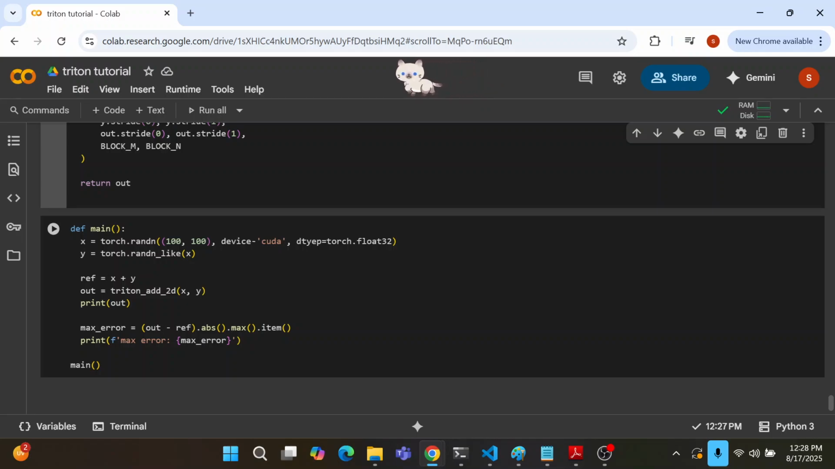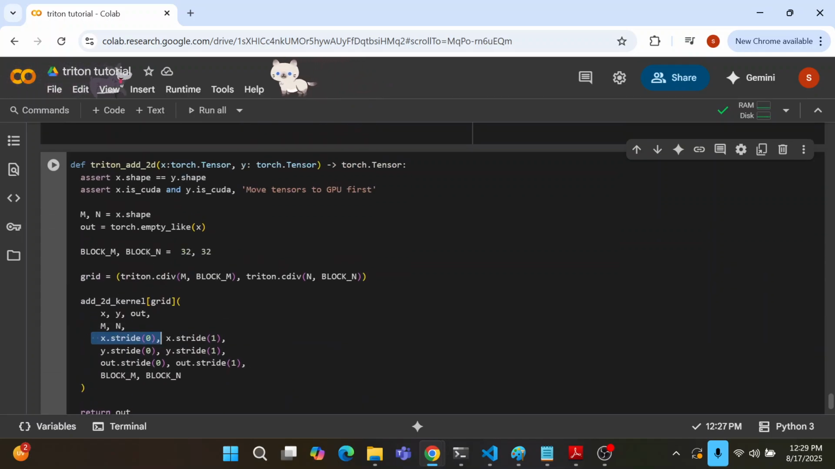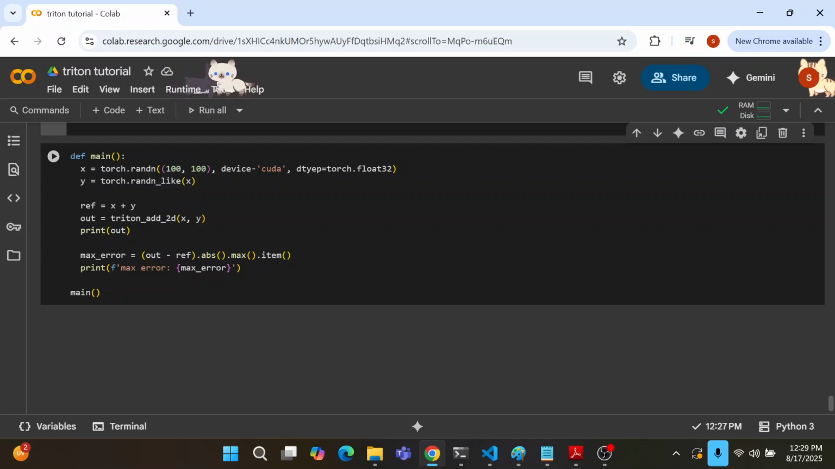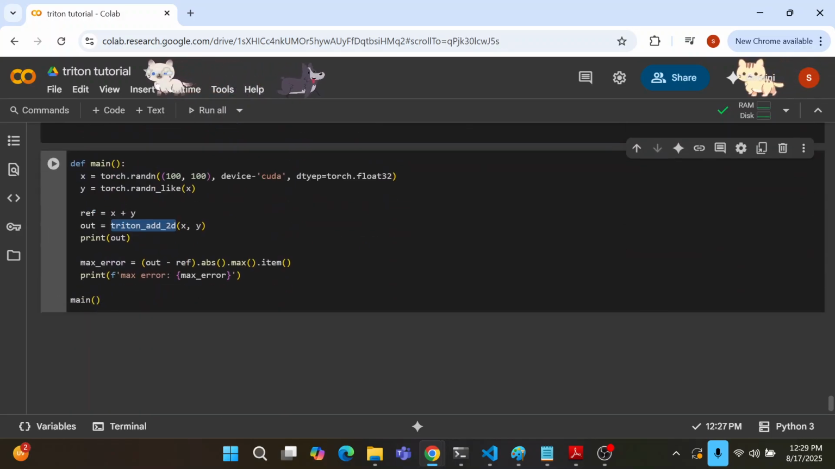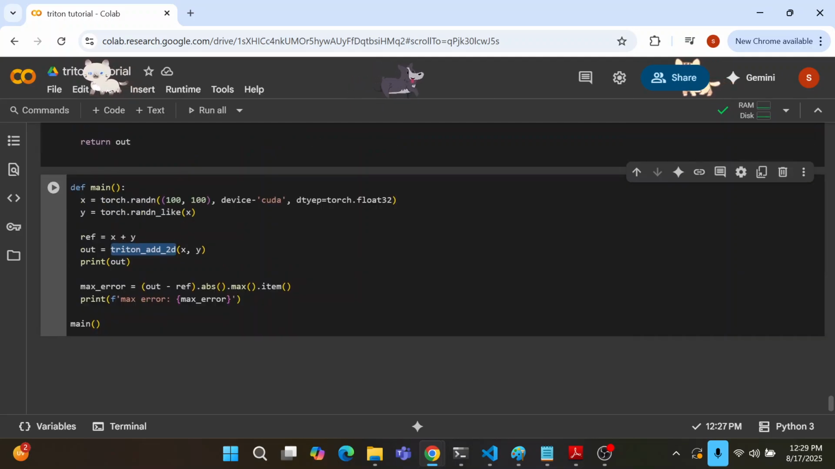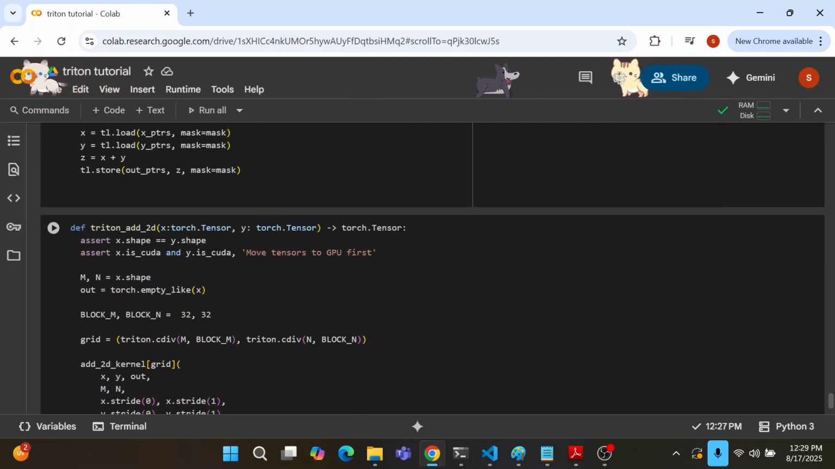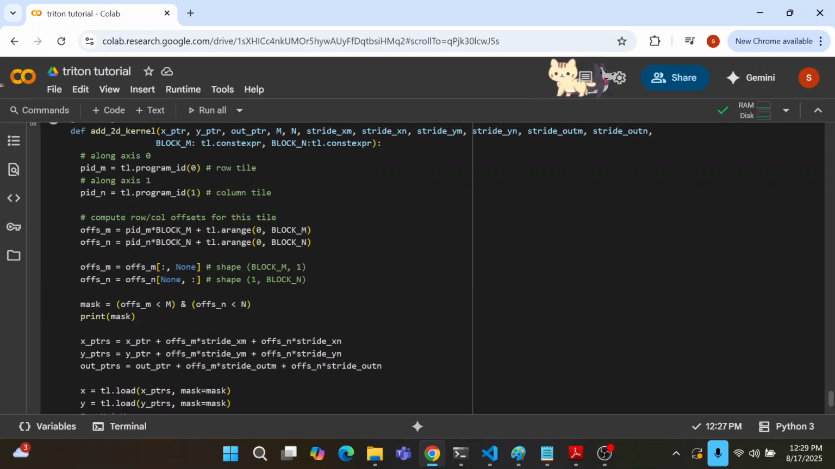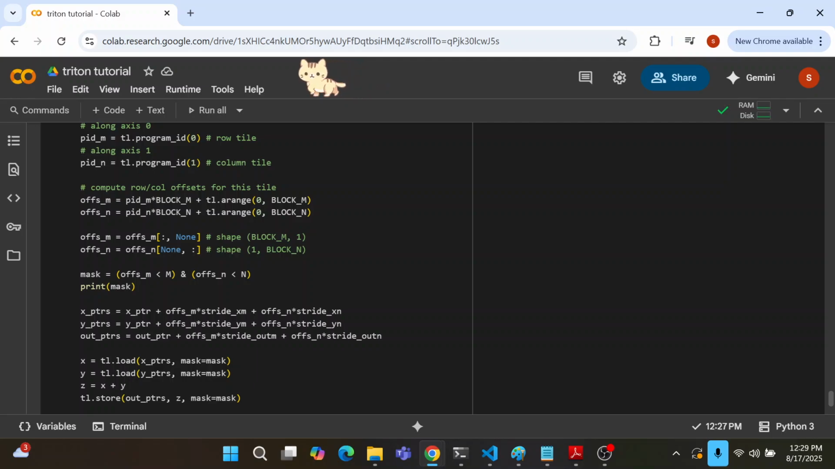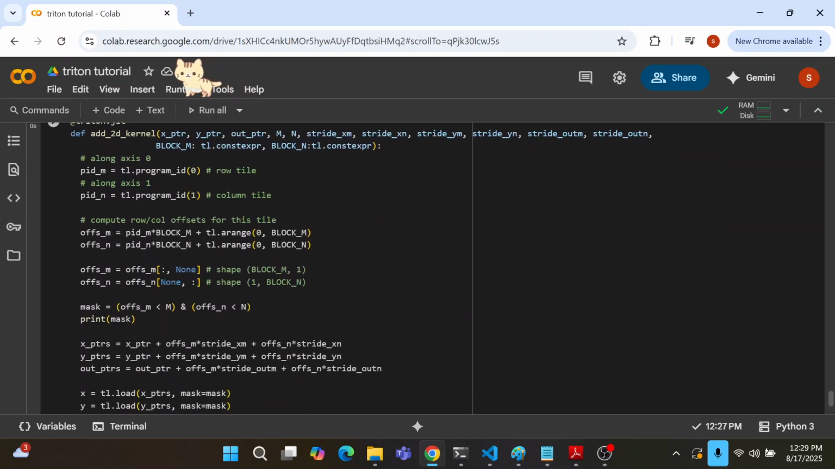I've taken a tensor of 100 by 100, and similarly y has the same dimensions. I'm trying to add both of them by calling this Triton 2D, which is defined here, giving it x, y, and the rest of the arguments. Cool, so this is how you do 2D. You can play around with it. I've done addition, but for homework you can try out a few other simple operations on 2D vectors and see how it goes.